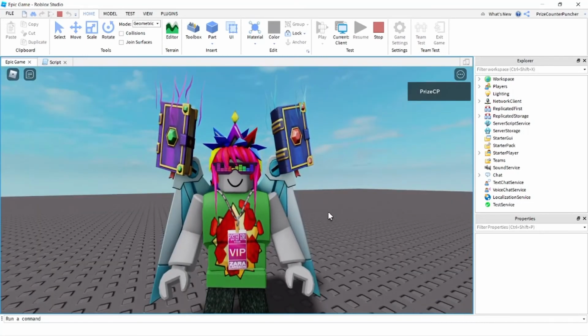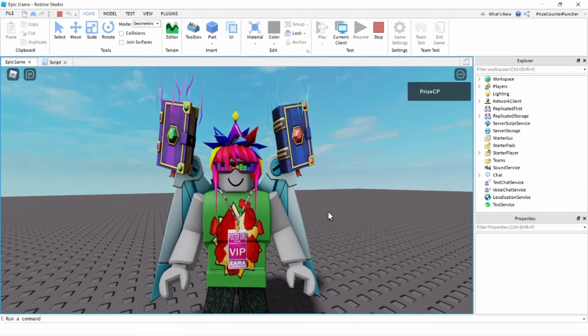That's how you detect a moving part in Roblox. Join us back again in our next tutorial. I'm going to show you a different way, maybe a more sophisticated way of detecting when your part is moving.